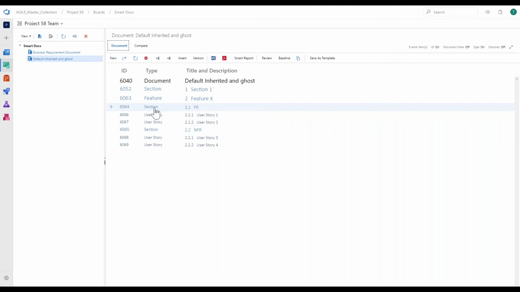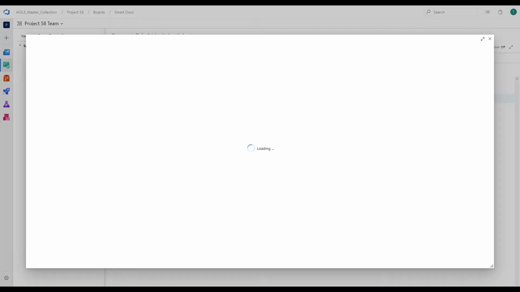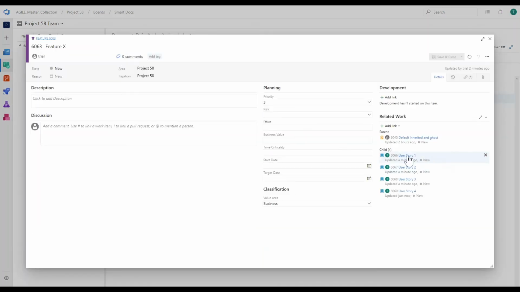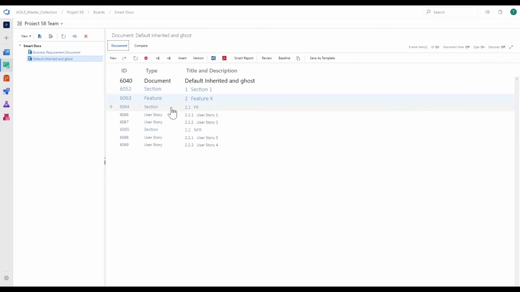And what does that in turn mean? That if I open up the feature, the linking would go through the ghost and link to the user story. The feature would go through this ghost work item and link to that user story. So if I open this up, you should see, as we do, that the user stories are now linked to the feature. But from a document readability perspective, having a heading that allows me to group things nicely is very useful. Okay, so that is what ghosts are used for.